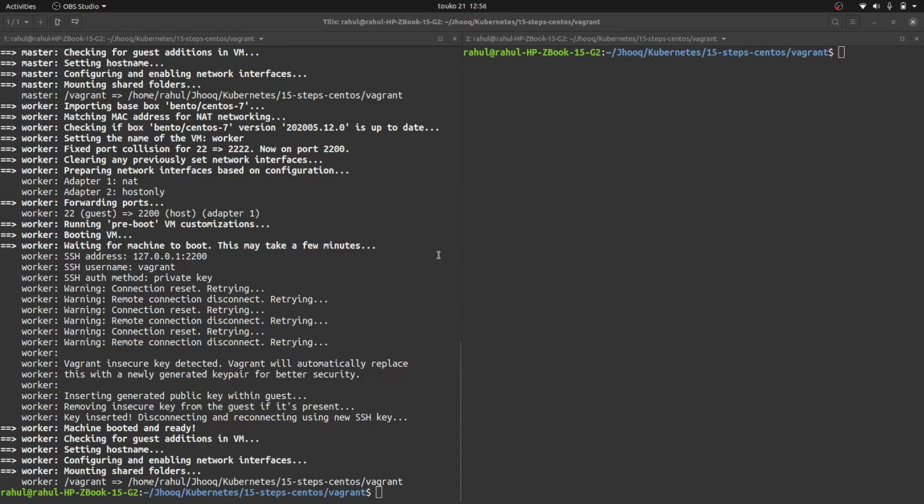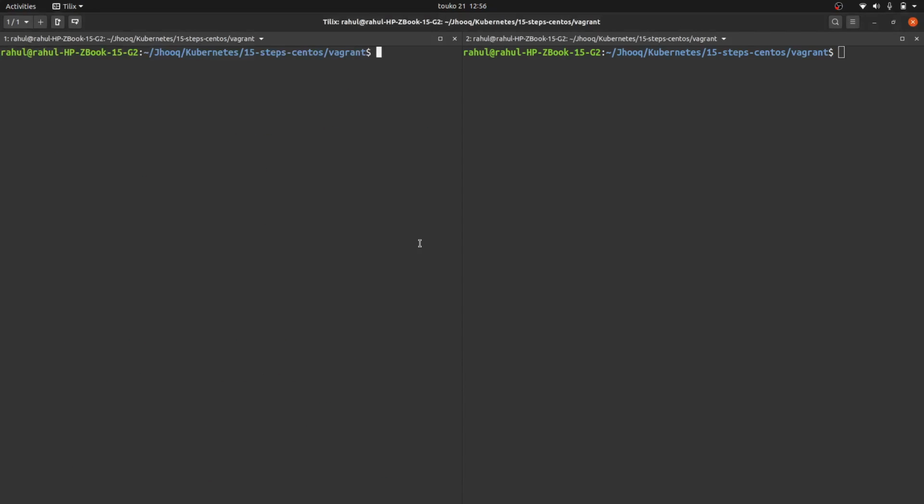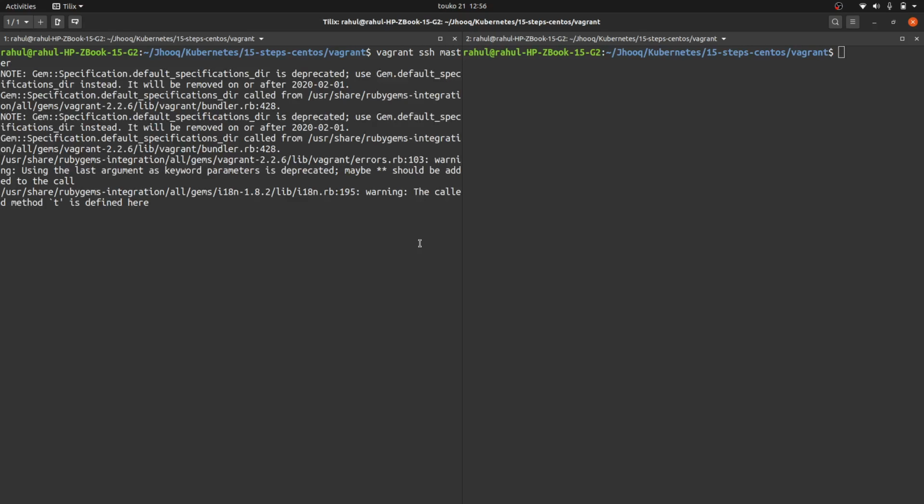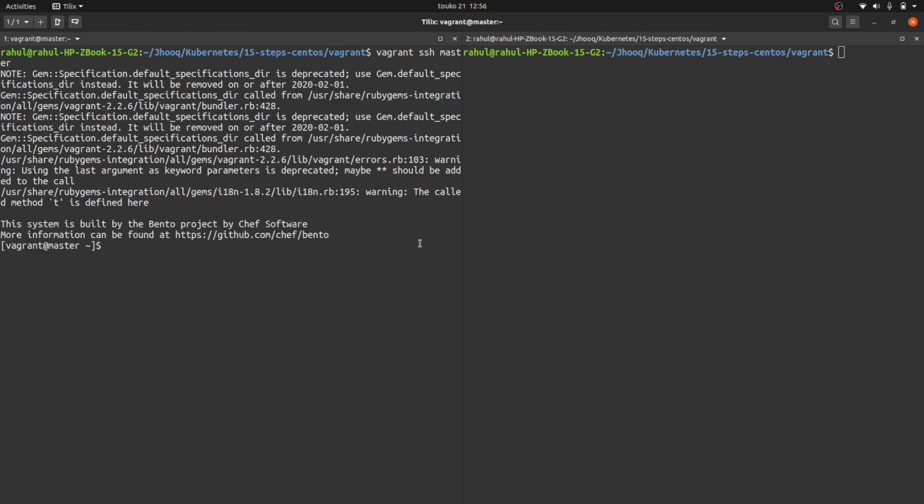We can now log in to the master. I'll clear the screen over here. For the login, what we need to do is vagrant ssh and the node name, and the node name which we are using is master. So as you can see, this is our master node and we are logged into it.